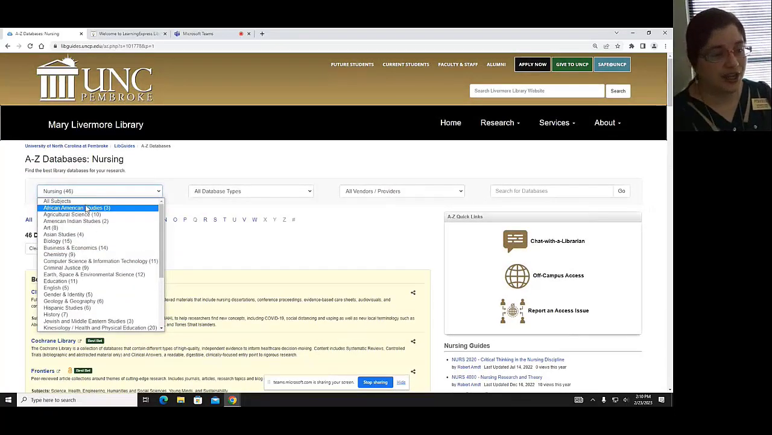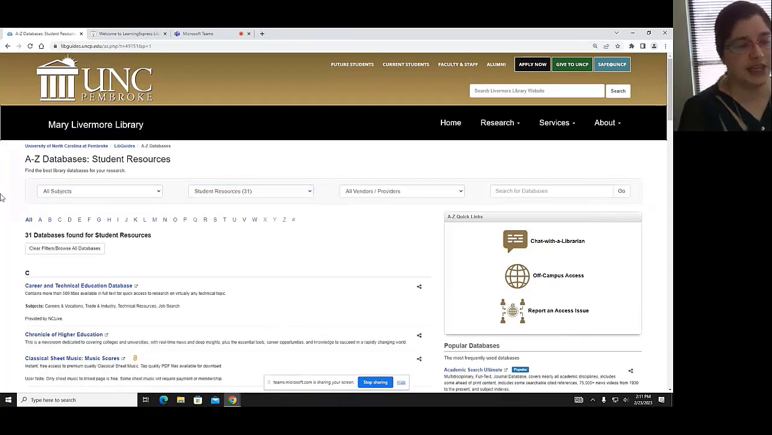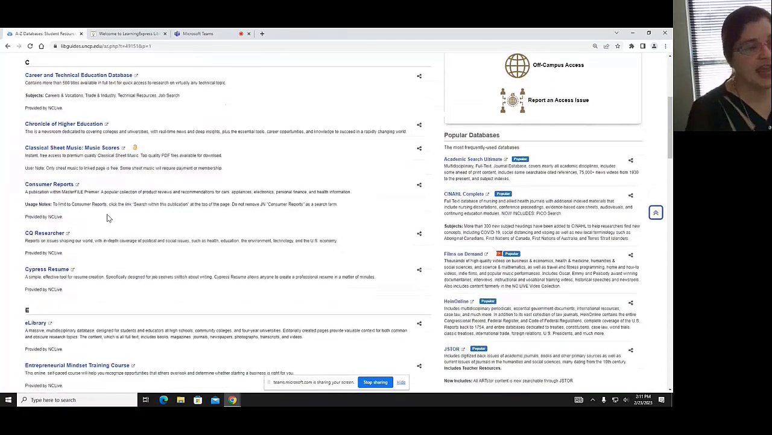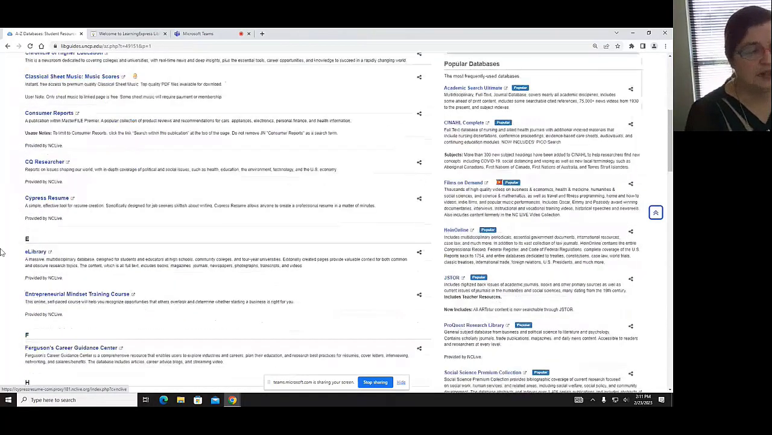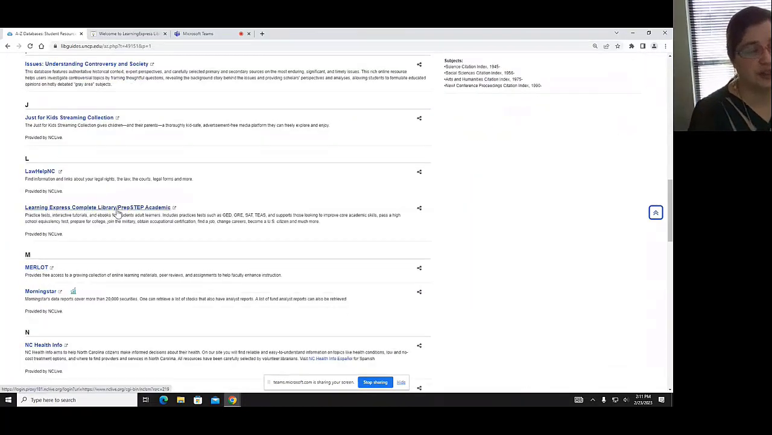If you are looking through the A to Z database list and you're looking for specific database types, student resources is another really important way to filter our resources. They have career information, they have resume builders, there are career guidance centers, and we also have this LearningExpress Complete resource, which will help with both general student skills as well as specific high stakes testing for education and nursing students.